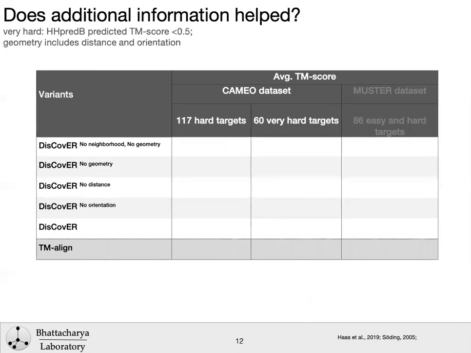But where does this improvement come from? To investigate the contribution of each component of DisCovER, we further perform an ablation study by gradually removing each component from the full-fledged DisCovER method one at a time. It is worth mentioning that all variants of DisCovER use the same profile-based features as well as the identical 3D modeling strategy to make a fair comparison.